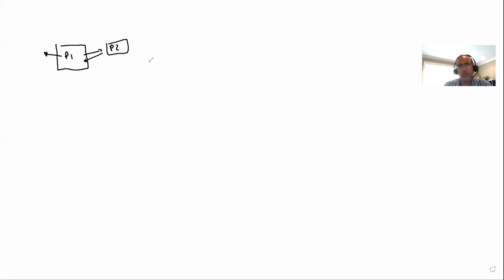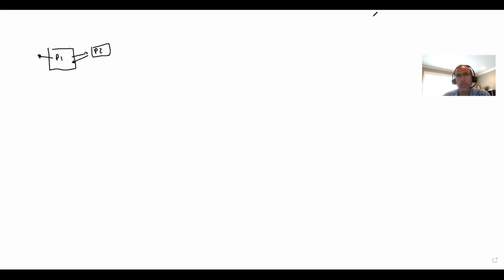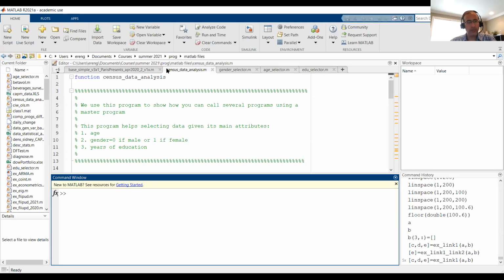Okay, so what we're going to do now is something a little more complex. It's a very simple example that can be easily understood by you. And this is going to be also part of your third assignment. Let me show you Matlab. I will provide you with these programs.